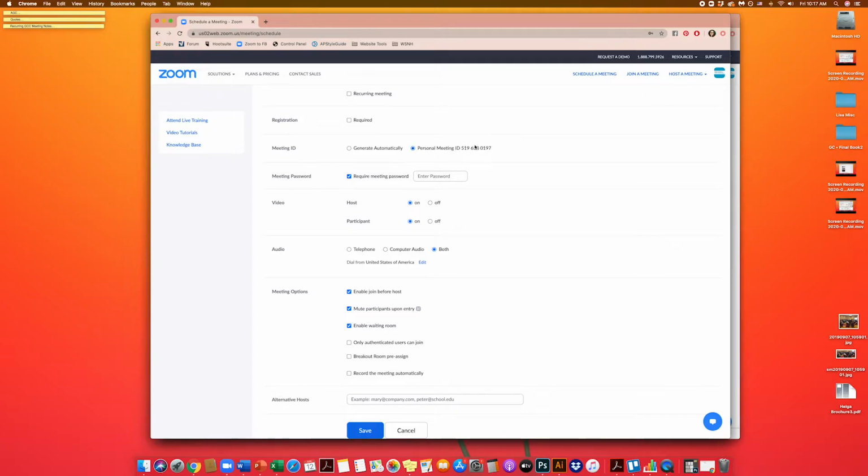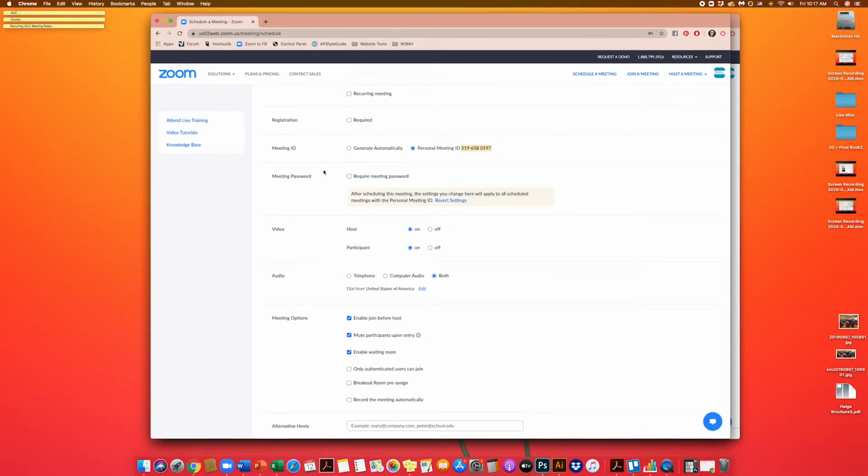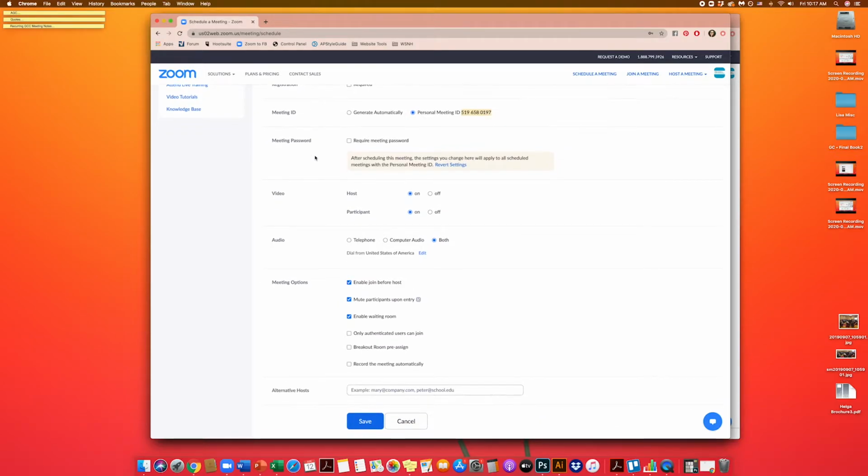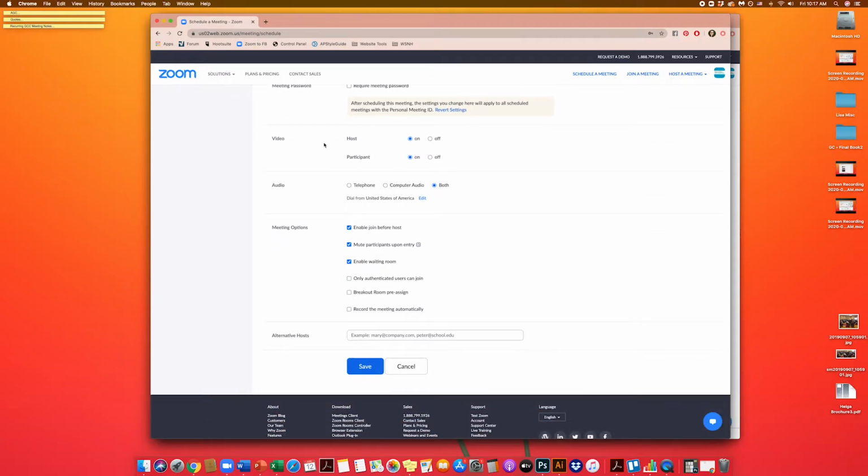It's easier for you to find, if it's a scramble at the last minute trying to figure it out. And also I think it's not necessarily required to have a meeting password. It makes it easier for people joining as well if they don't have to go back to an email and find random letters and numbers to input when they go to join.